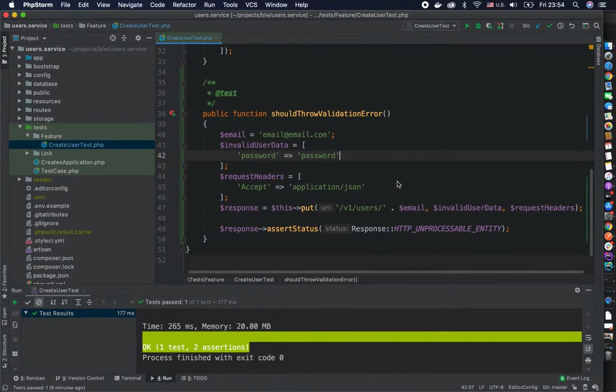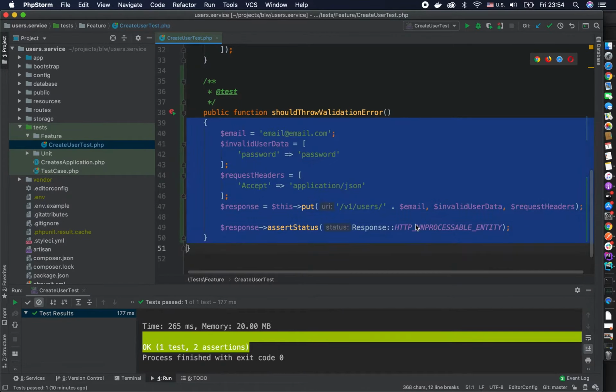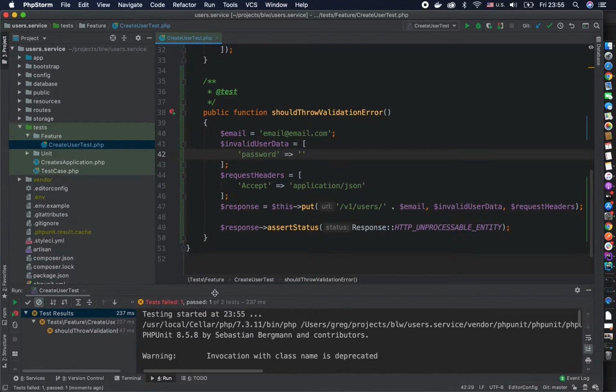So in here you can see I call it should throw validation error. This is why I want to return the unprocessable entity as a status code. And then the thing that is not correct is the password. So when we do it like this, we want to make sure that the password is required. So let's make that test run.